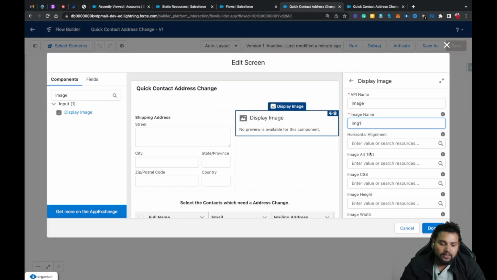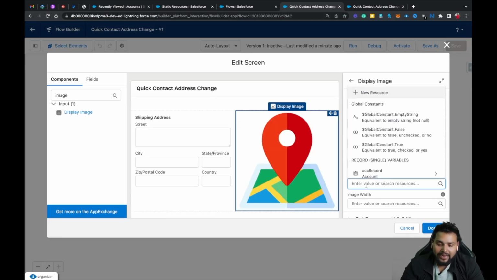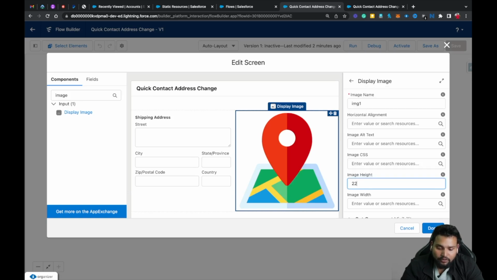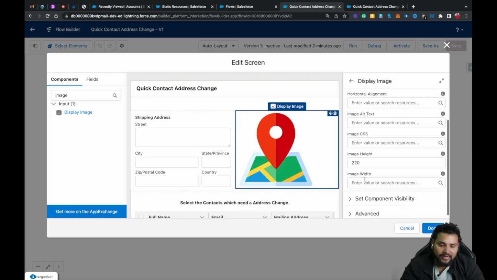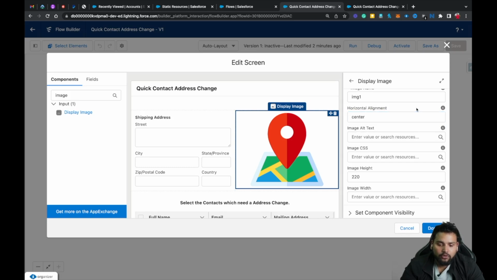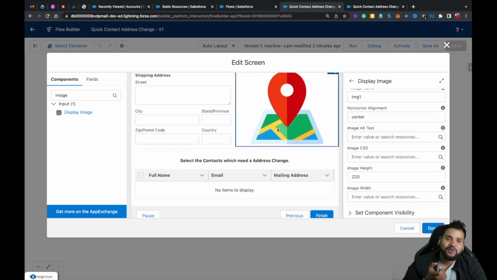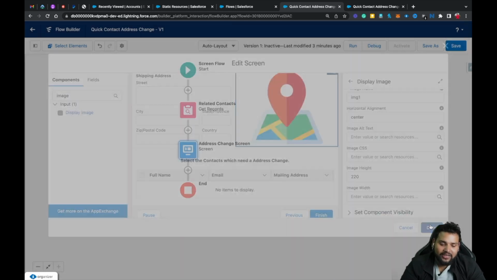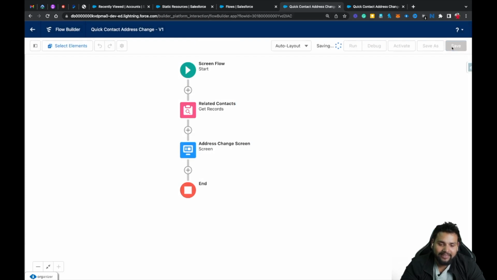and here you can adjust the image according to your preference. So let's say I'm going to adjust the height of this image, and also I'm going to add the width of the image, or let's say by default looks good. Now I am going to align this image to center so that it looks good. So now I just tweaked the UI a little bit just to make it more interactive, right? Let me just click on done now and save this flow again, and let's debug again.